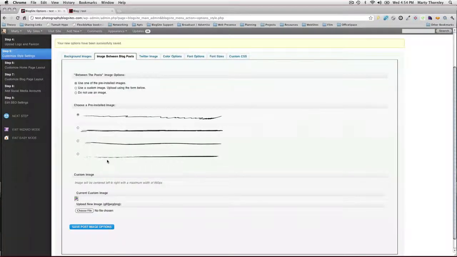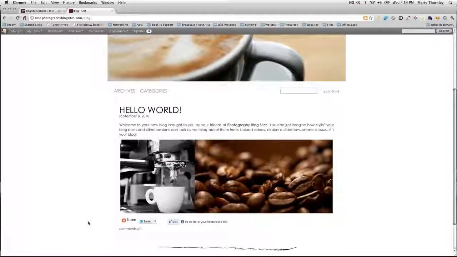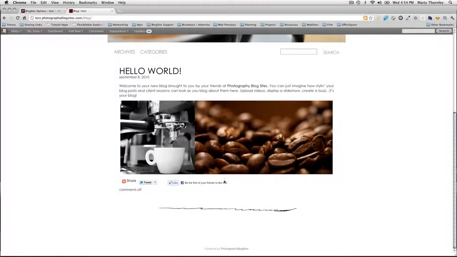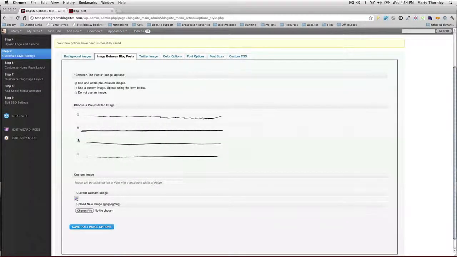Now the image between the blog posts is just a little bit of decoration that goes in between each post on the blog pages. You can see it right here. So again, with all of our options here, we have a few pre-installed, or you can upload any image you want. You can see it has a note here. You want that to be a maximum of 960 pixels wide, and it's going to be centered on the screen. So if you upload your own image, this is a chance to upload some color, some artwork, maybe something to do with your logo, just another chance to help brand your site. Then we'll hit save. We'll see that image change.